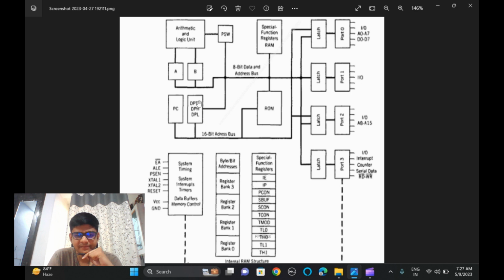DPTR acts as a data pointer. It points to a 16-bit address, as it is a 16-bit register. It consists of two 8-bit registers, DPH and DPL. It is separated as DPH and DPL simply for your better understanding. DPH stores the higher 8 bits and DPL stores the lower 8 bits of the 16-bit number. It always points to the address. It never stores the data. It may store, but that is not in your syllabus.